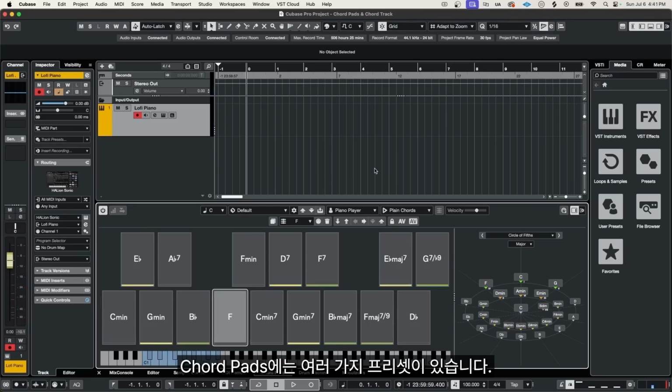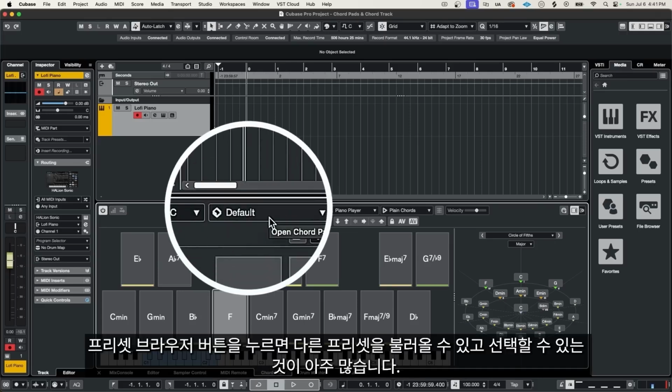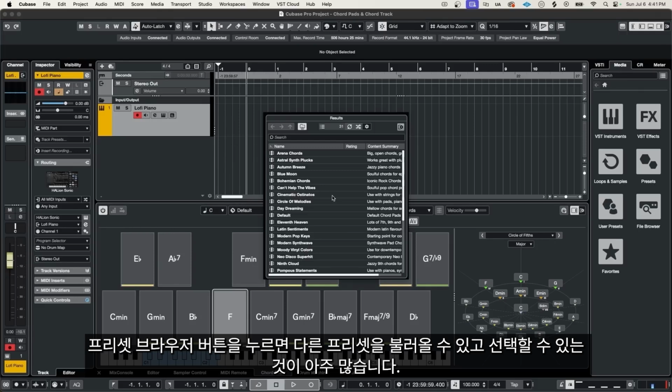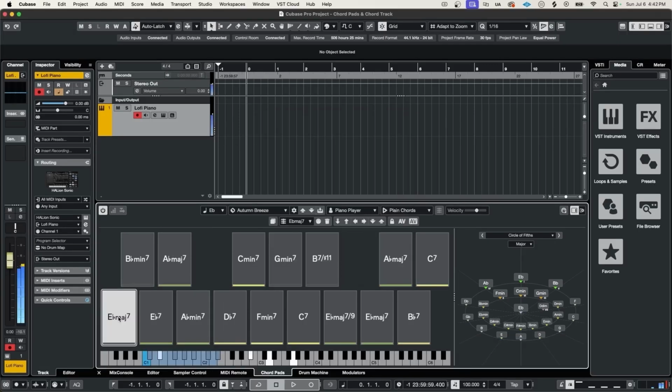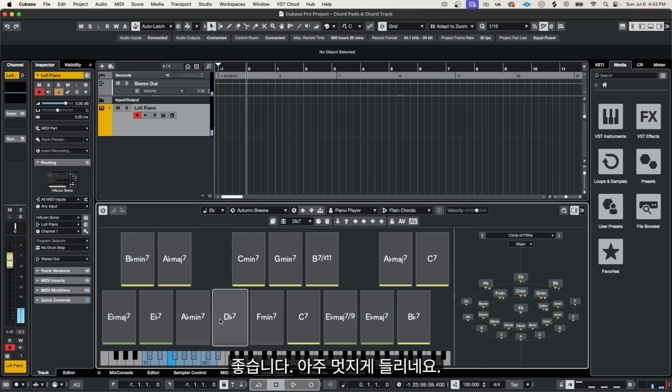Now, there are quite a few different chord pad presets. Right now, we're looking at the default preset. But if we click on this preset browser button, then we can load up a different preset and there's plenty to choose from. Let's try Autumn Breeze. Great, that sounds really nice.